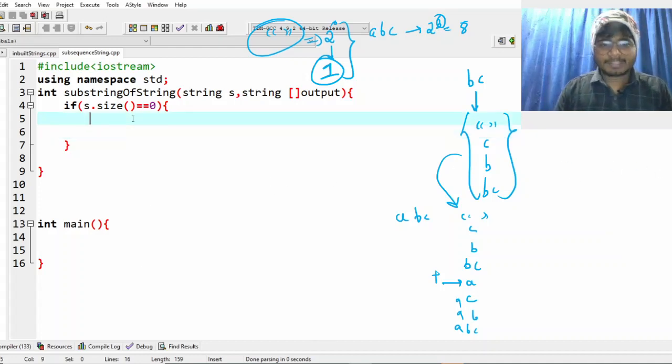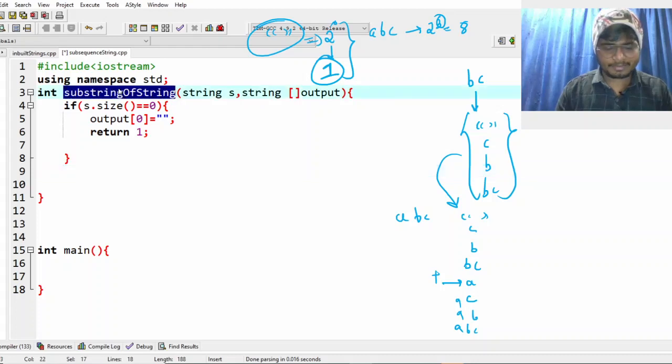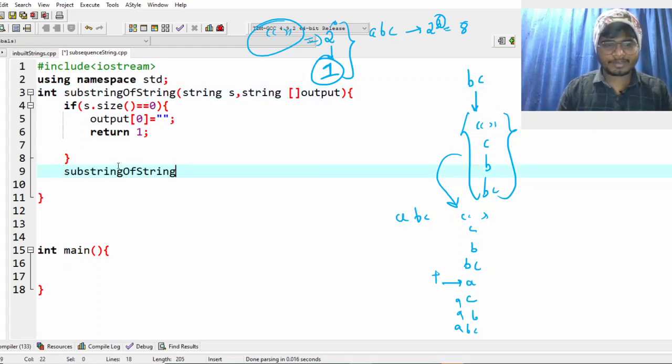So the base case is basically, see, I'm saying we need to return 1, so it'll be like output of 0. Output is basically an array, right? So output of 0 will basically become empty, we'll see how we'll pass the array. And return the size. The size is now 1. It's been returned.